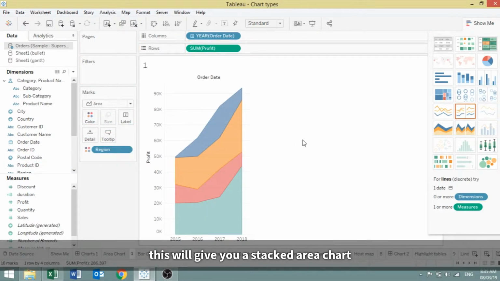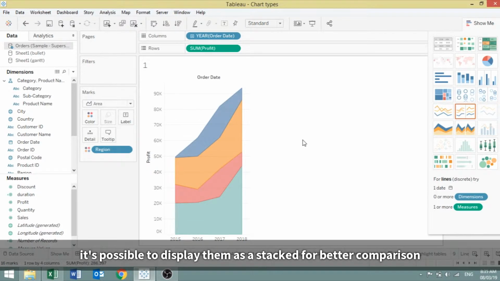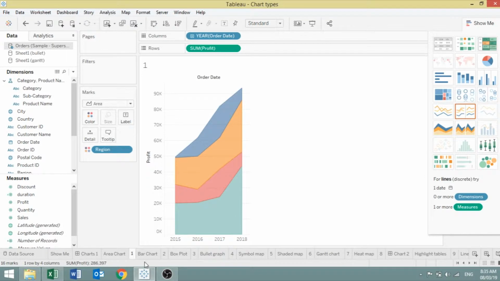This will give you a stacked area chart. The areas under each line are filled in and therefore it's possible to display them as a stack for better comparison. Use area chart if you are looking to display absolute or relative values over a time period.